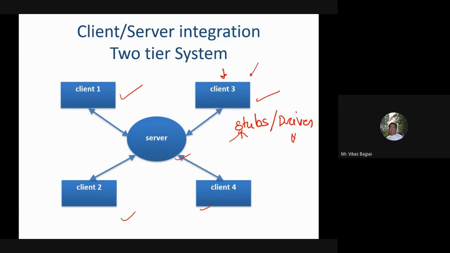So what we can have is like a page, right? I can come up with a home page, and I can come up with a stub or driver for the respective part.